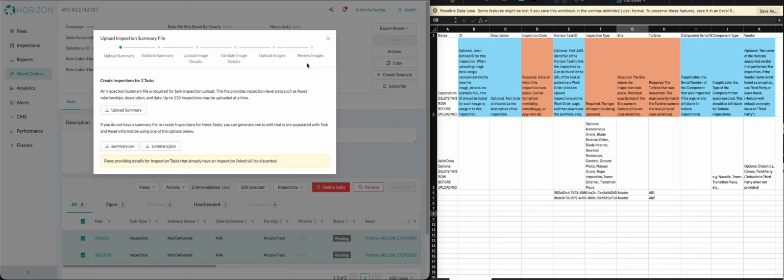So this goes through a multi-step process. I'm going to talk through the initial steps for simplicity. So one of the things we recommend doing is this first step where it says to upload summary. I like to download this summary.csv. The benefit of this is it helps pre-populate some of the data for you.